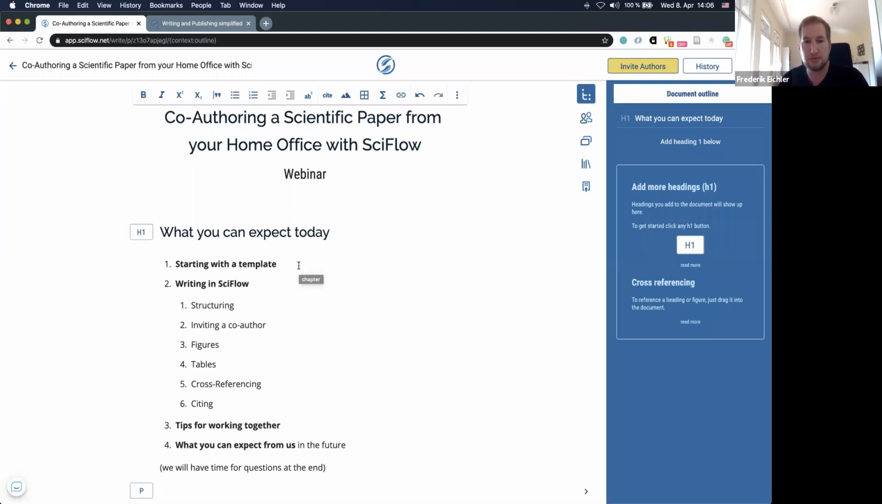So most importantly, I will tell you how to get started with a template, because this is something that can really make life easier for you. Then I'm going to show you how you can write and work with SciFlow, use your reference manager, add figures and everything that you need to do in your normal writing flow.